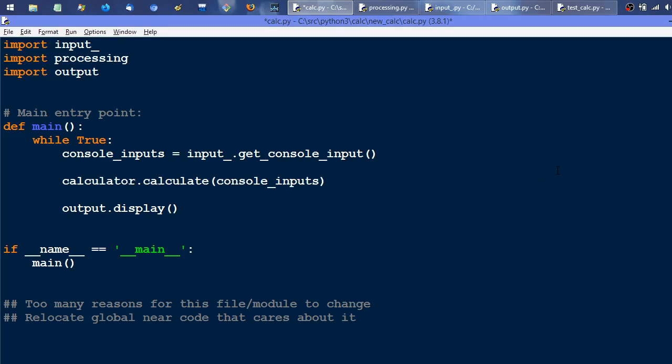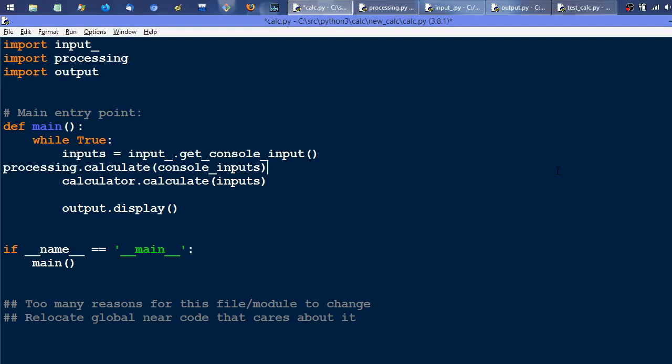Calculator. And then console inputs. In this section, who knows if it's a console? It's a desktop, so it could have a console or a graphical input. So we'll just call it inputs. And then, what did I just take out of there? Processing, calculator, calculator inputs. And then output to, so calculator, calculate inputs would give us a result there. And then output display result.